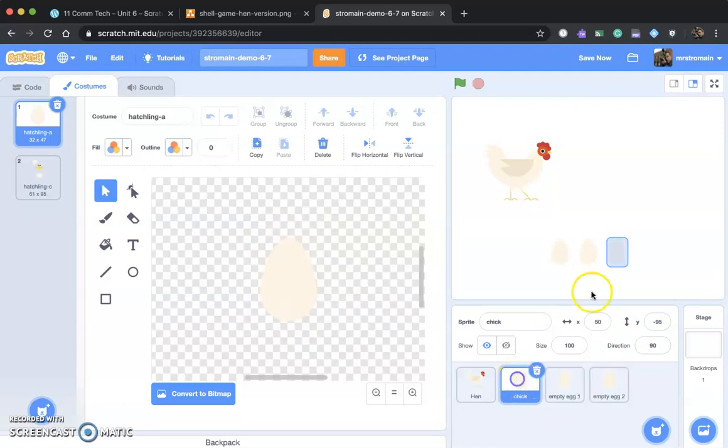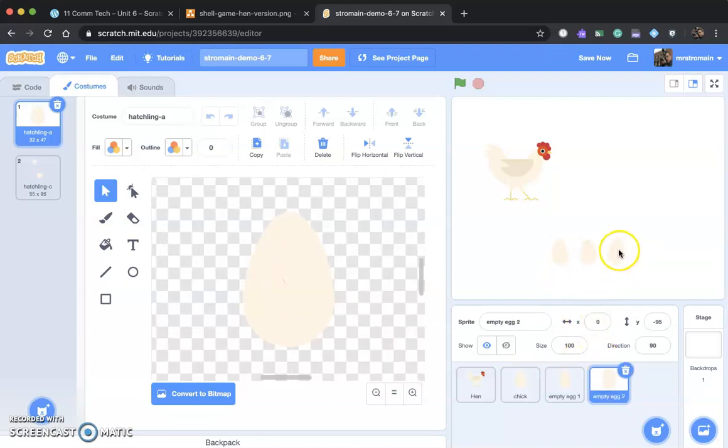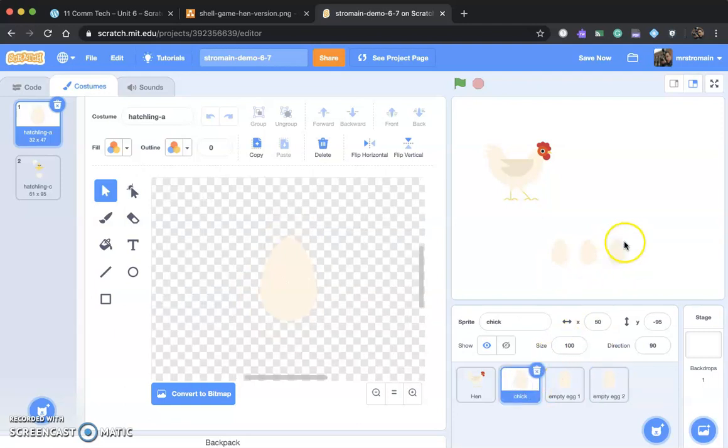So right now, chick is in the third position. Empty egg is here, empty egg 1 is here, empty egg 2 is here. So this is currently the it position. And then depending on what our variable comes up as, I'm going to switch the position of these. But I'm going to do them all at the same time, so there'll be no indication to the viewer which is which. Okay? All right, hopefully that makes sense.